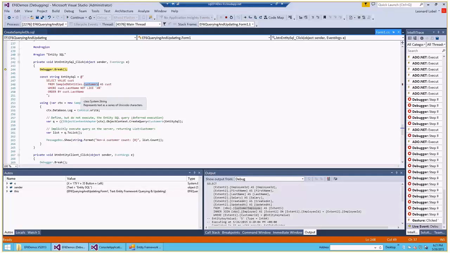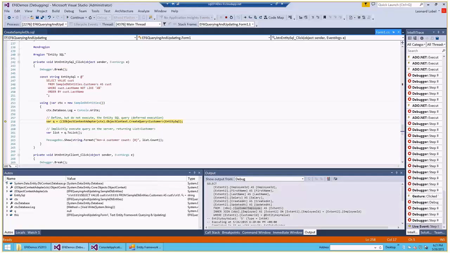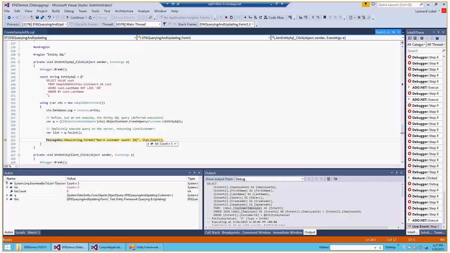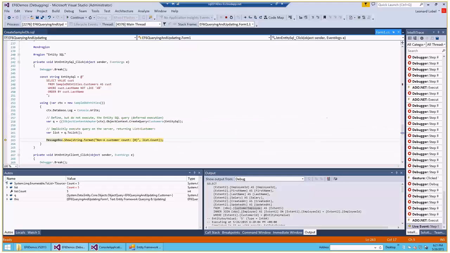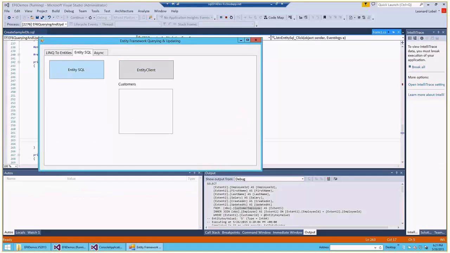It looks very similar to T-SQL, but it's not. It's Entity SQL. But I can still get back objects. I can define my query in a string and just invoke CreateQuery and get back my objects. And now I've got a list of customer objects, no different than if I would have used LINQ.